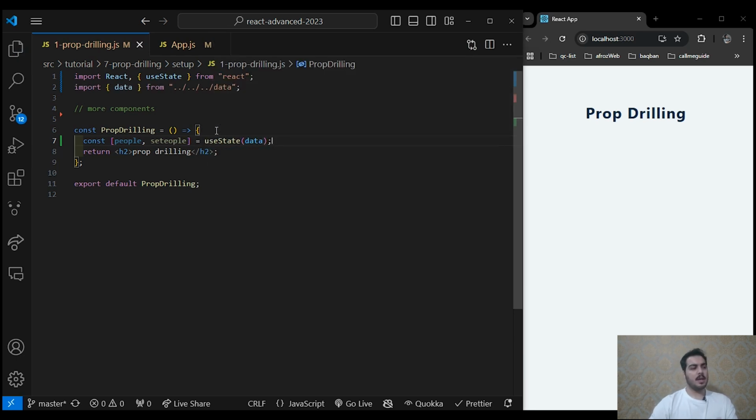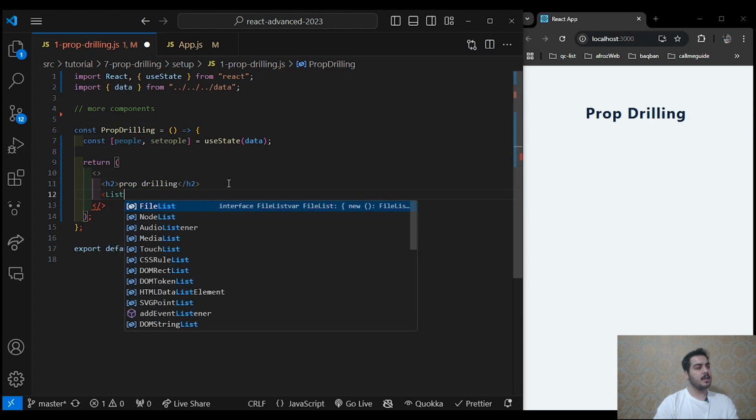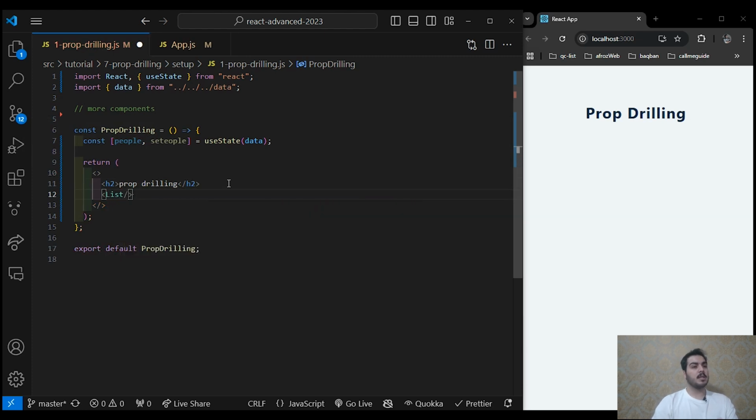And now in our return we have this heading 2. Before that I want to add this React fragment and move this heading 2 inside the React fragment, and add this list component because we have a list in our application today.